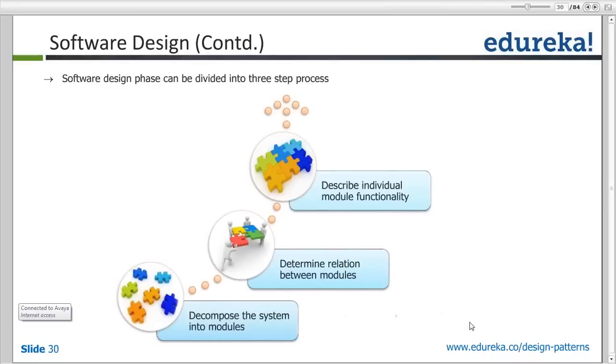The software design is a phase-wise approach. Basically, it's a 3-step process. Starting from the bottom, we decompose the system into modules. We decide how those modules are related. In fact, the module decomposition and their relationship happens generally at a software architecture level.